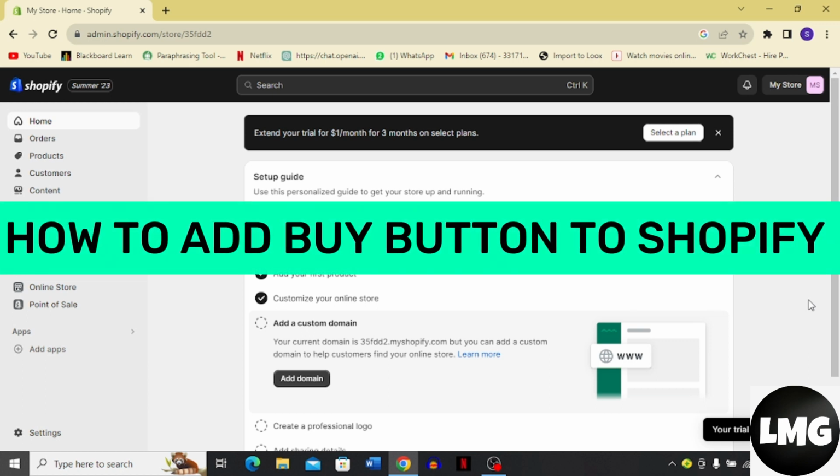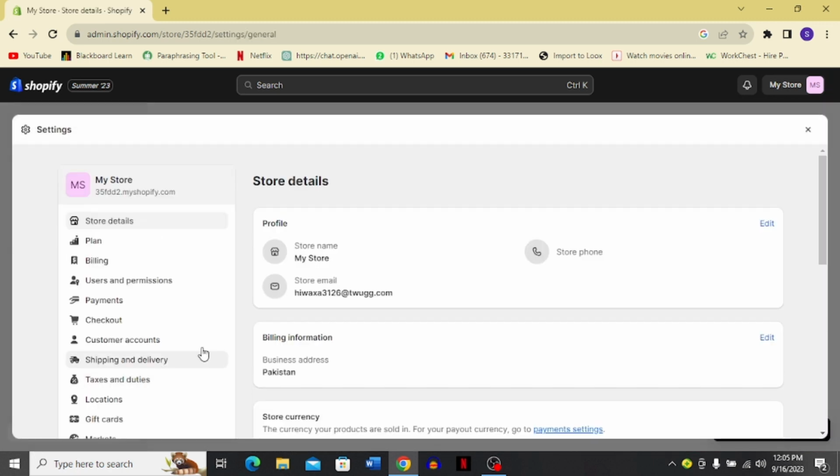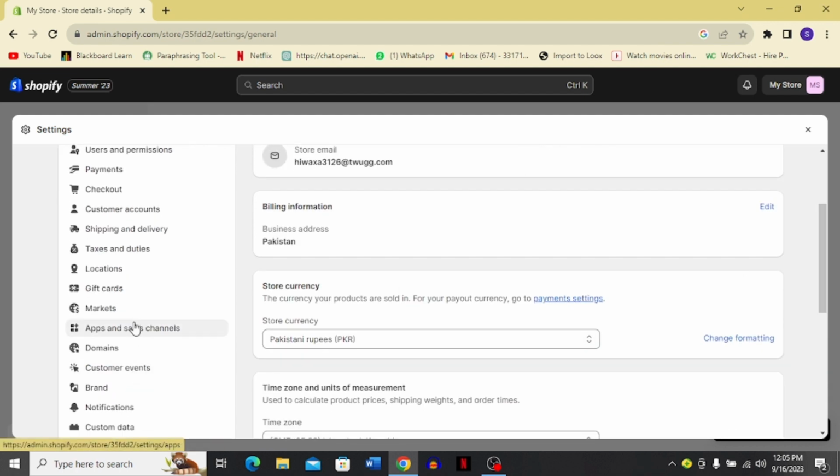Hi guys, in today's video I'm going to tell you how you can add a buy button to your Shopify store. So first you have to go to this settings option, and once you land on the settings option, just scroll down a little bit until you see this apps and sales channels.